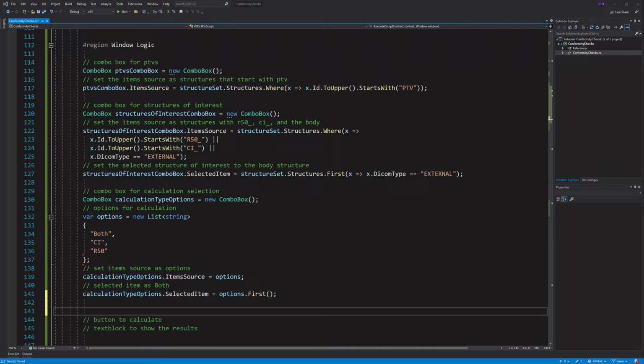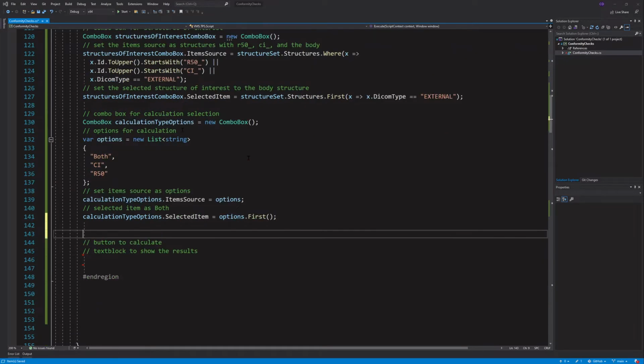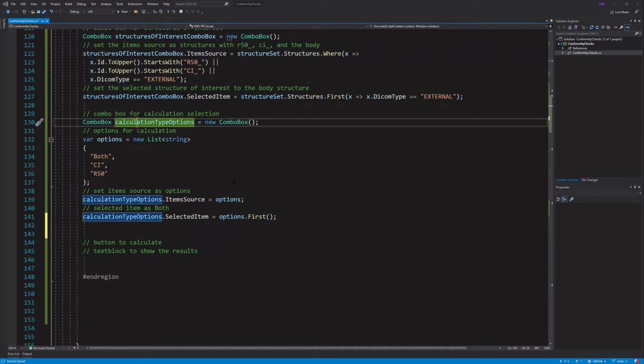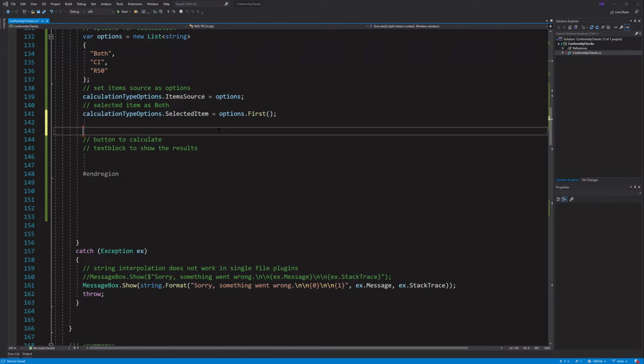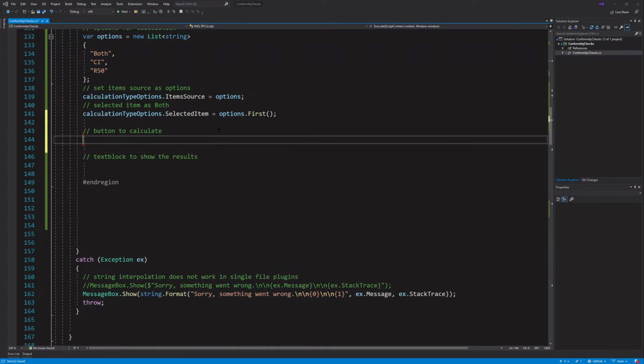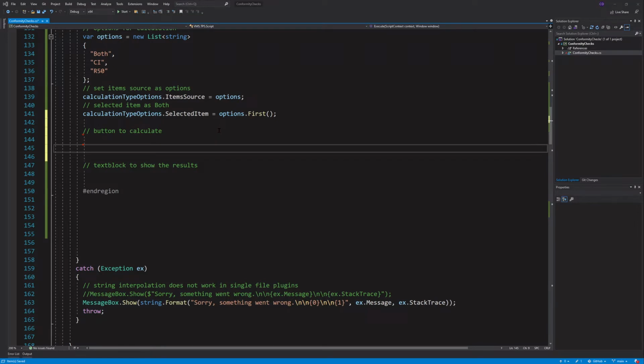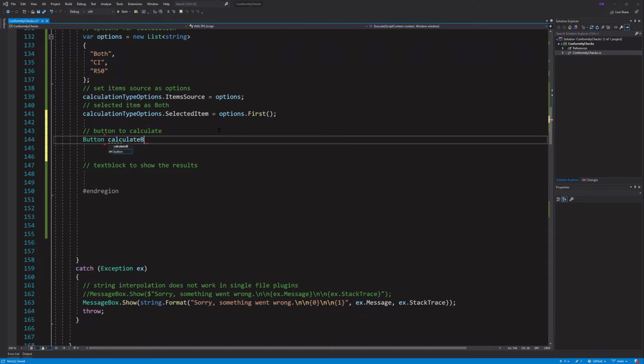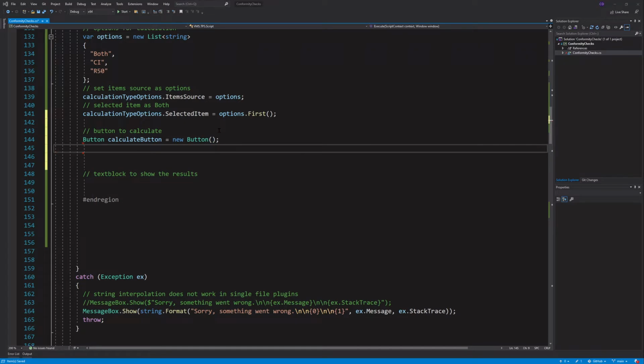Okay, so we've got a combo box for the PTVs, a combo box for the structures of interest, and a combo box for the calculation type options. Okay, so now we need a button. Button, let's try that. Calculate button equals new button. And let's say calculate button dot content.